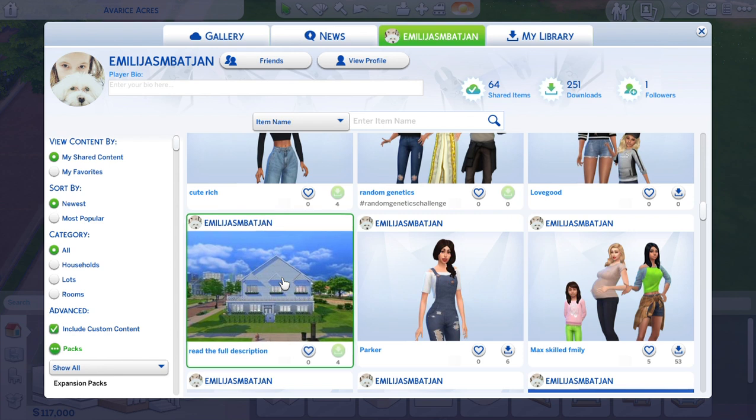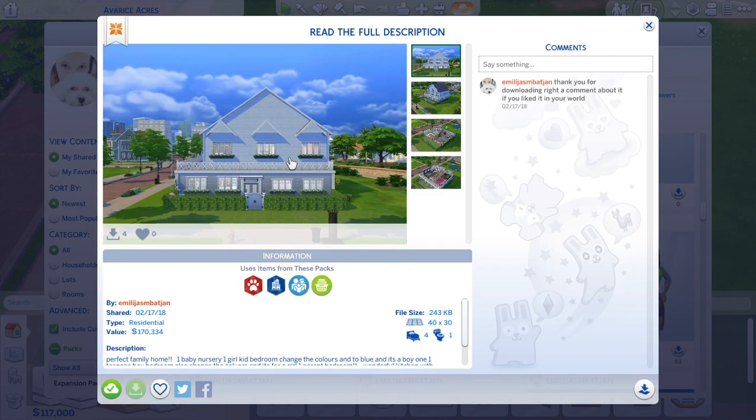Okay, let's look at another one. Okay, this one, I can also tell straight away, like, what is this? And it's not symmetrical either, and there's fence all around. Not very great.